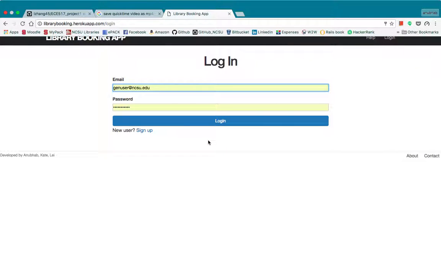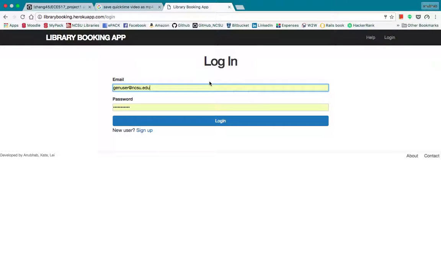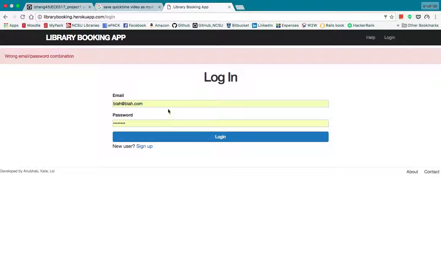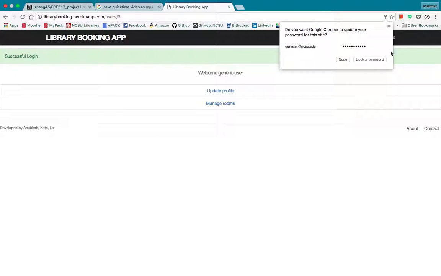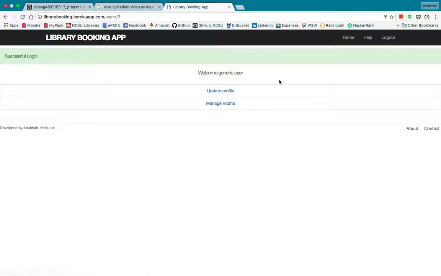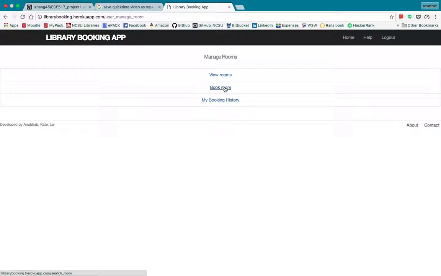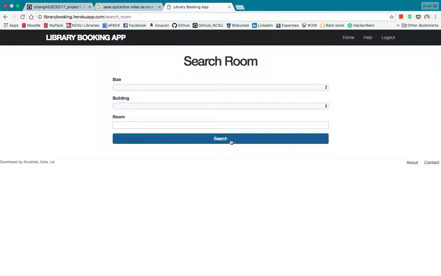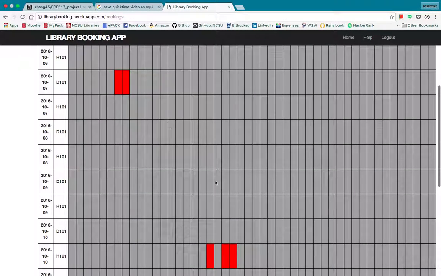A couple of validation cases that we have missed in the previous video, I just want to point them out in this one. So first, we are going to try to log in as a generic user. Okay, I just need to give the password correctly. So if I go to manage rooms and try to book a room, you see that there are a couple of rooms already booked.